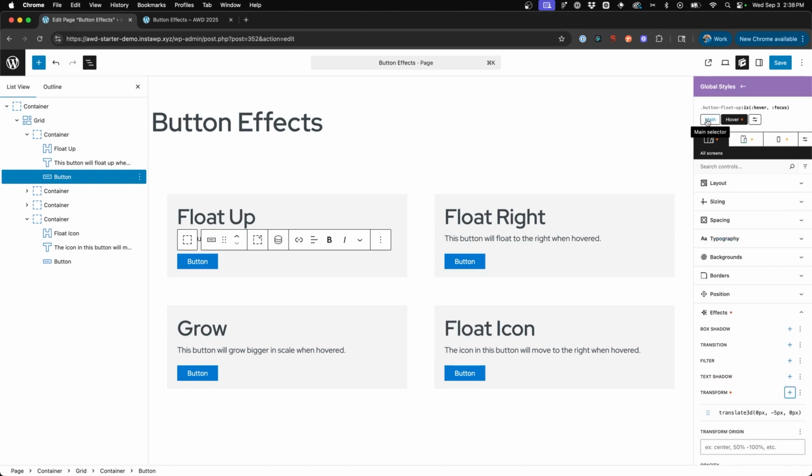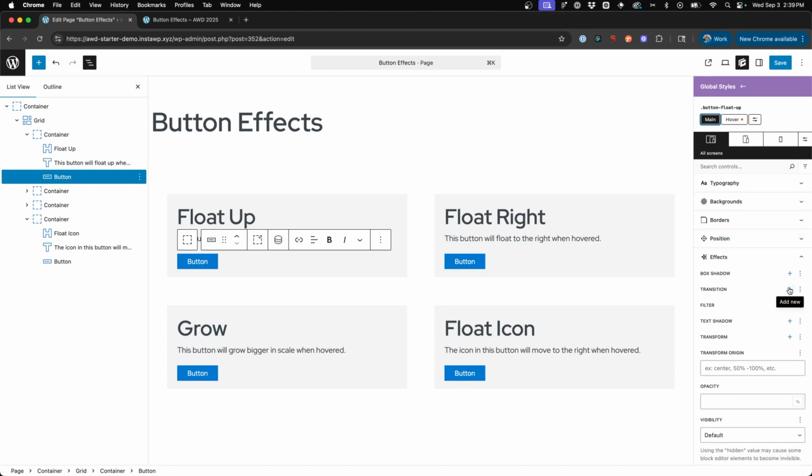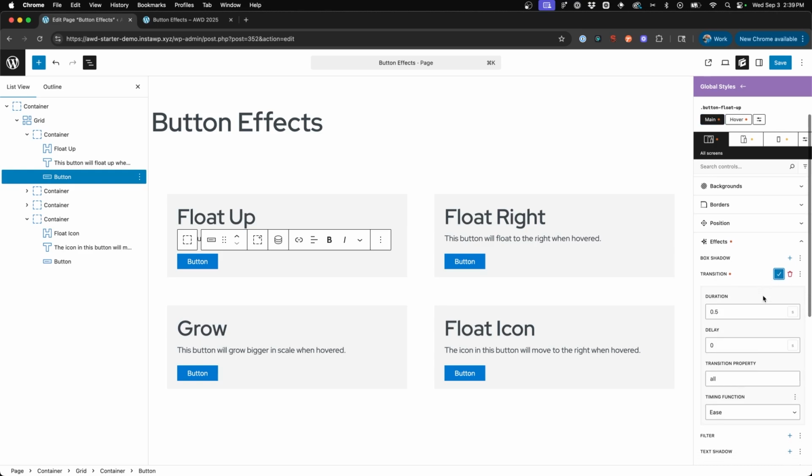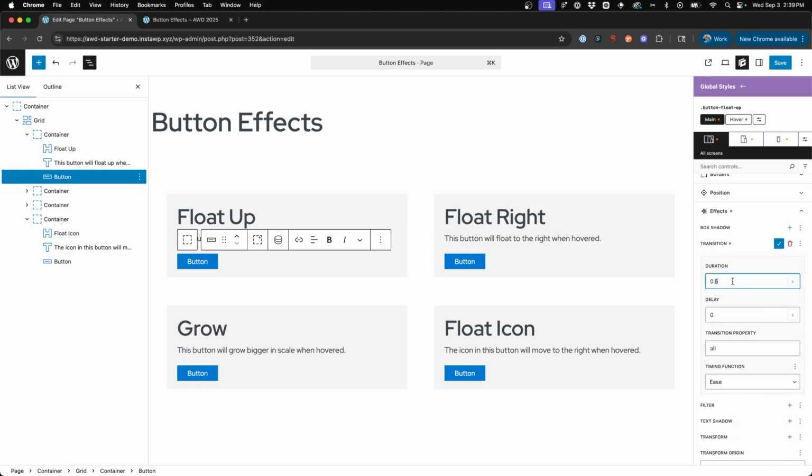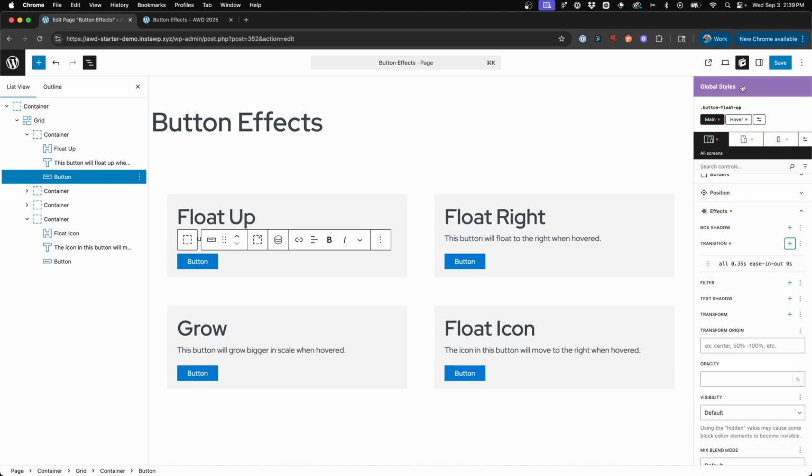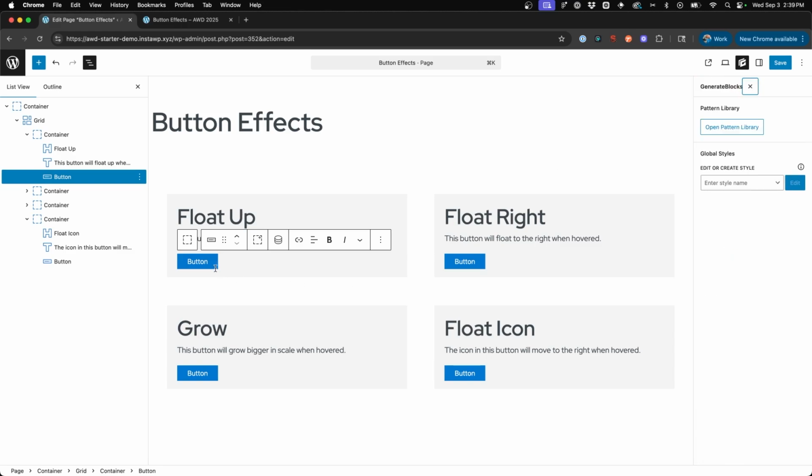And then what we need to do is go into the main selector of our global style and now add a transition, because we want this to take place smoothly. And so we're going to add a transition. We'll say about 0.35 seconds, and we'll say ease in out and say okay. And now we can go back.